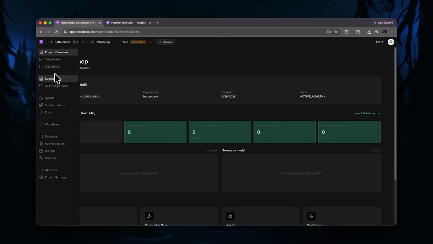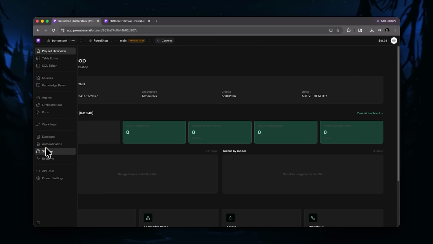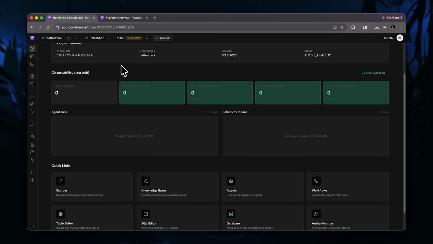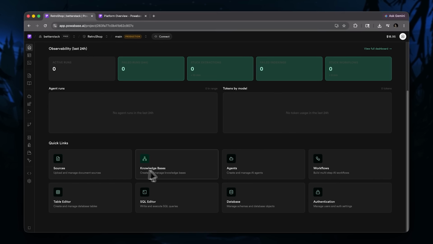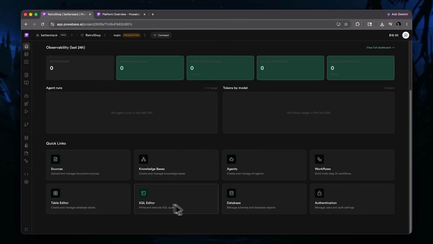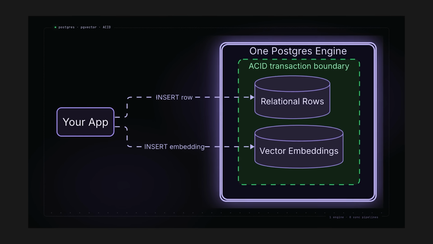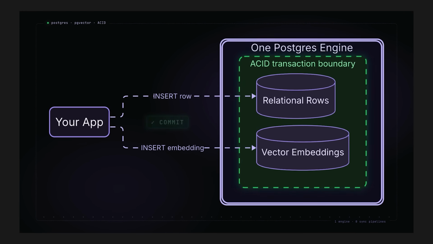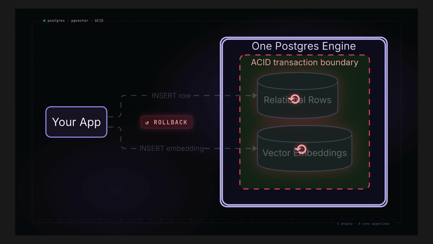Because it extends Supabase's open source foundation, it uses Postgres as the single source of truth for absolutely everything, and that's why you can use pgvector as your primary vector database as well. And because your standard relational data and your new vector embeddings live inside the exact same Postgres engine, they share the exact same ACID transactional safety. So if a database transaction rolls back, the vector update rolls back with it as well.